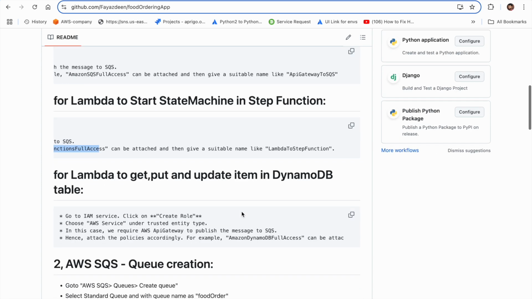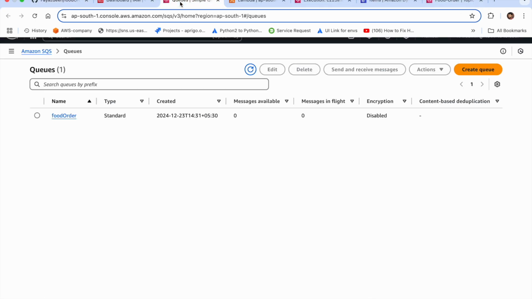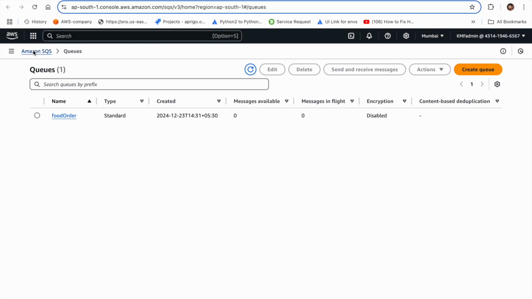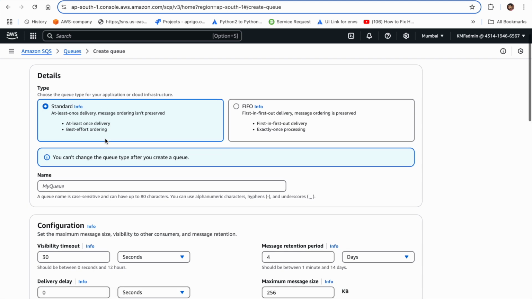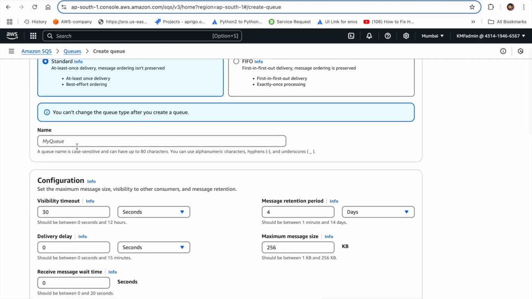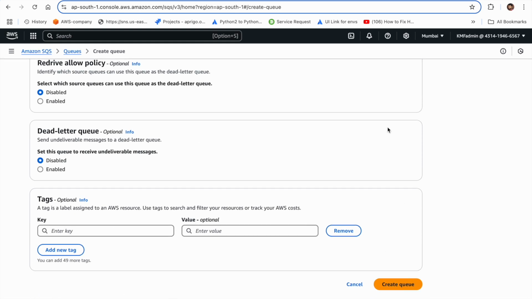So once the IAM roles are created, the next step is to create the queue. So let's go to the SQS, Amazon SQS, and then click on create queue. You will get a screen where we want to select the type of the queue. Here for us the standard queue is sufficient. We can create with the standard queue, mention the queue name as food order, and then let the other defaults be there, and let's go ahead and create the queue.